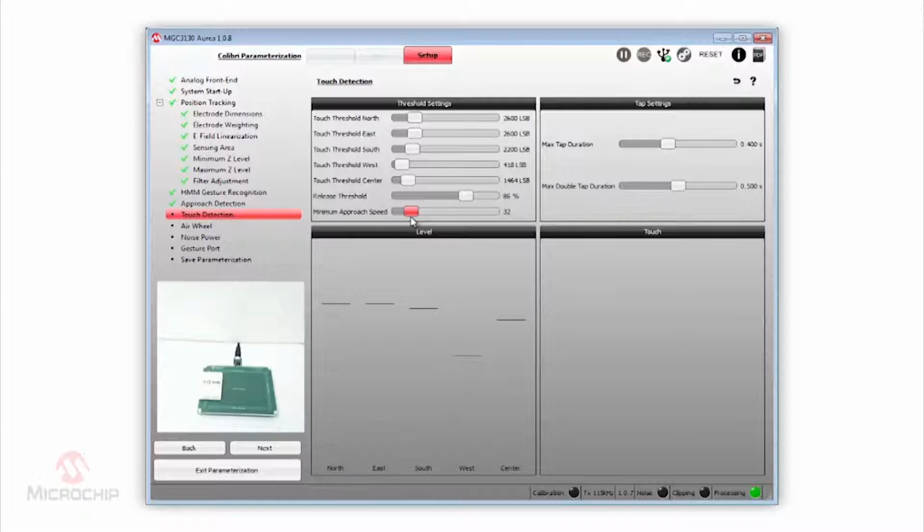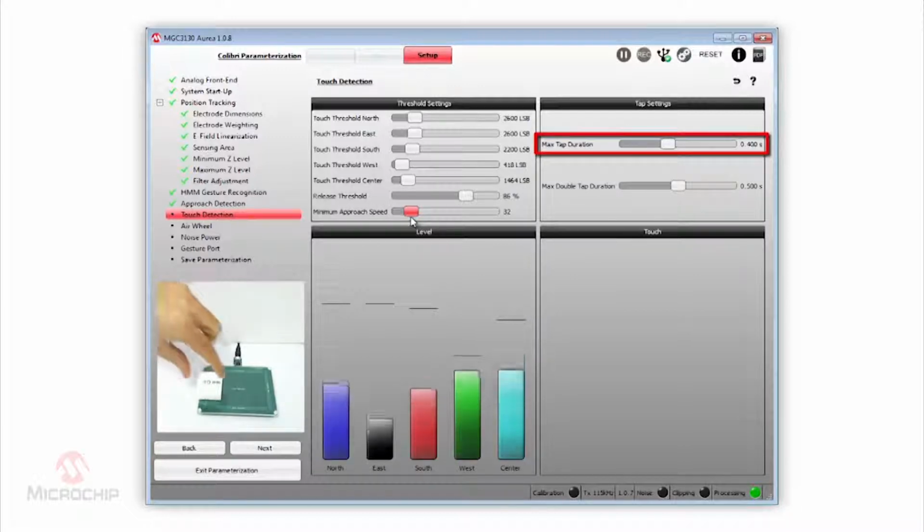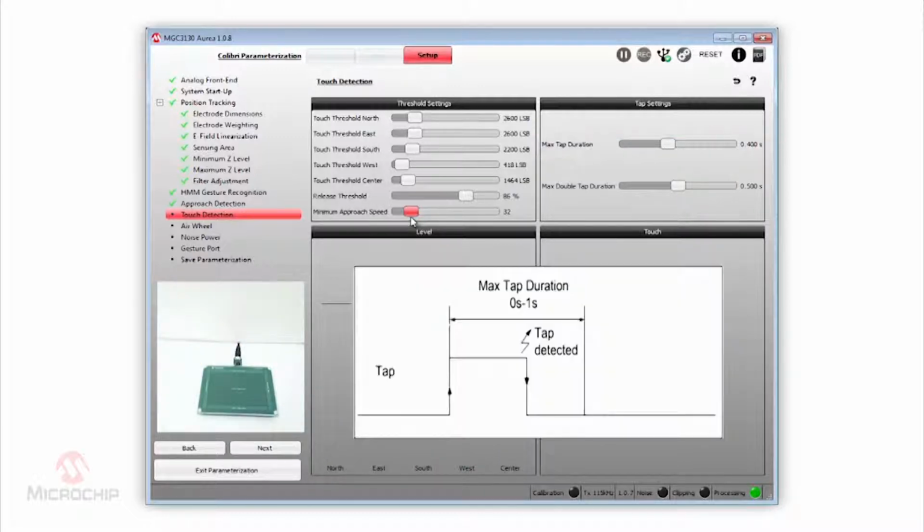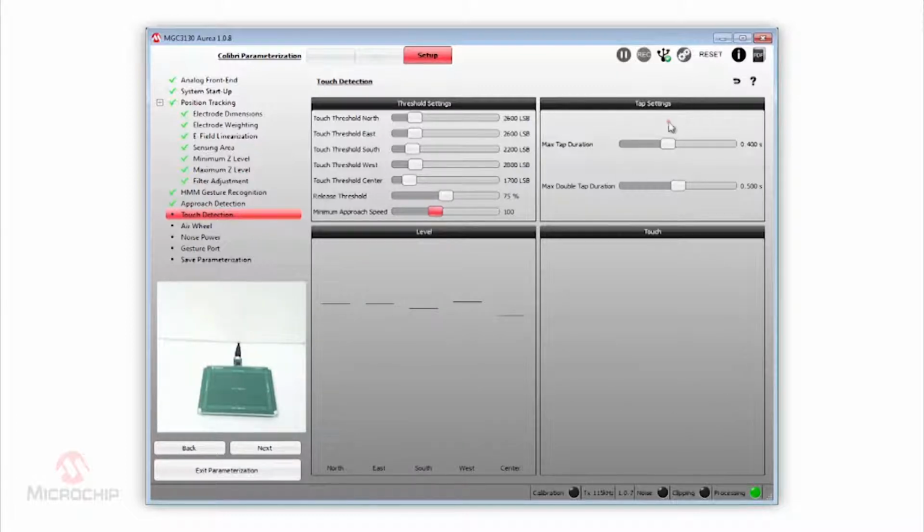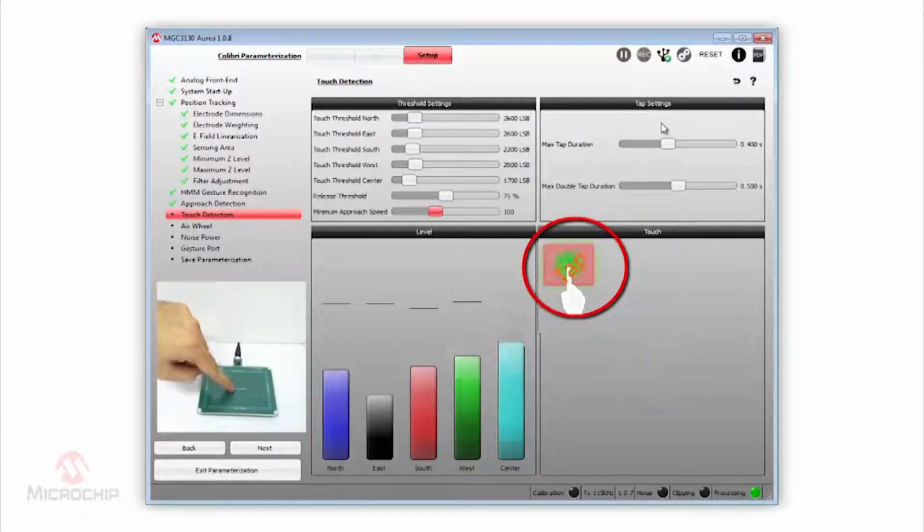The next parameter is the max tap duration. A single tap is only detected when the timing between a touch and the release of the touch event is smaller than the adjusted delay max tap duration. Increasing the time gives us more time to perform the tap. The range for the adjusted delay can be between 0 and 1 second. Here, by default, we have 0.4 seconds between the two tap touches, which is a good duration to perform a tap.